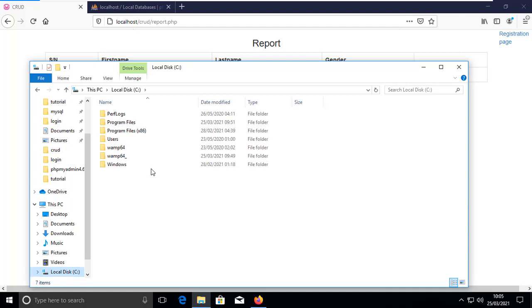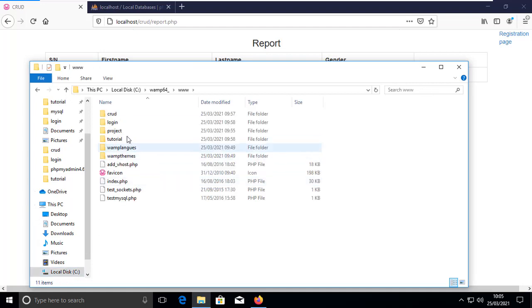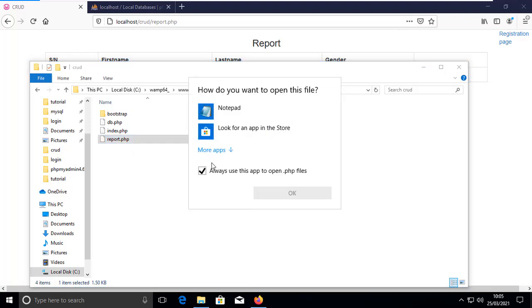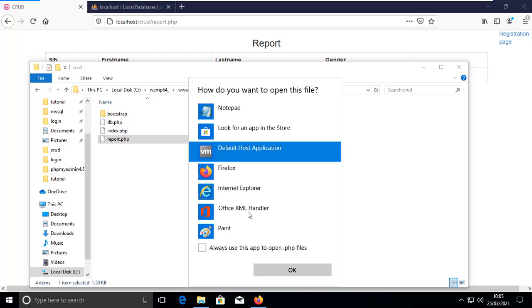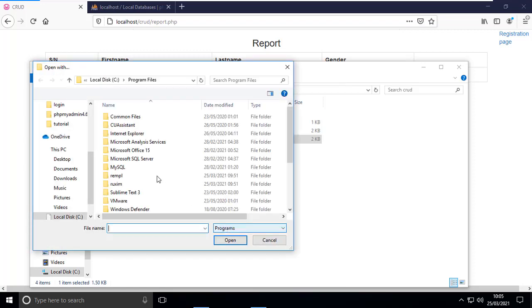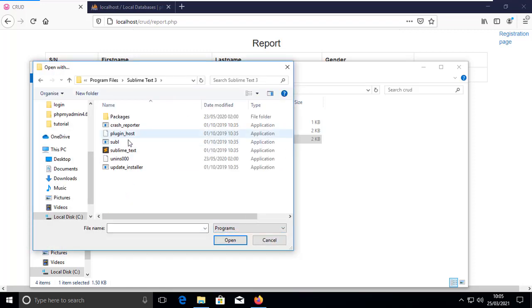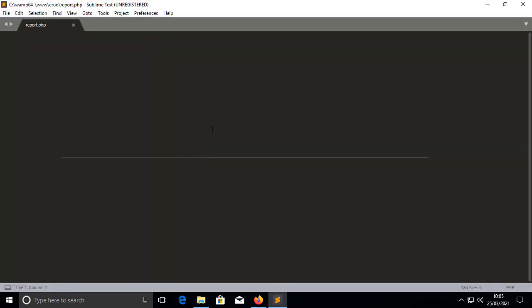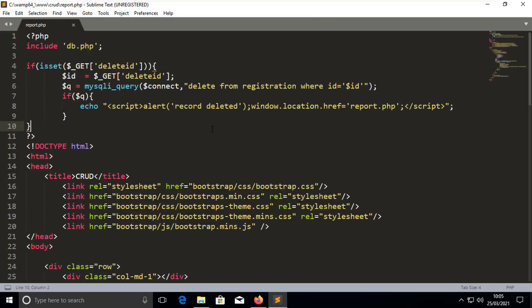I'll go to my project source, the CRUD folder. Meanwhile, you need to watch the previous tutorial before we join this, please. Alright, so we're going to edit the report page. I'm using Sublime Text Editor. So here is the report page.